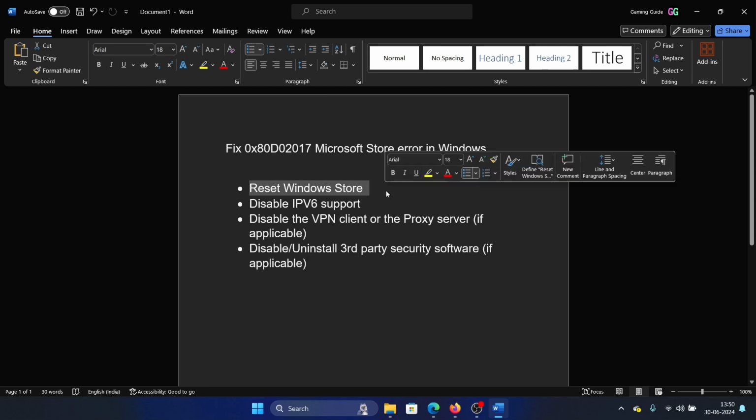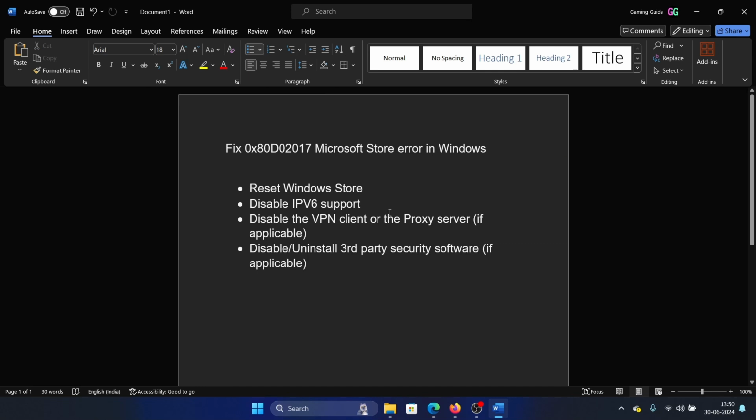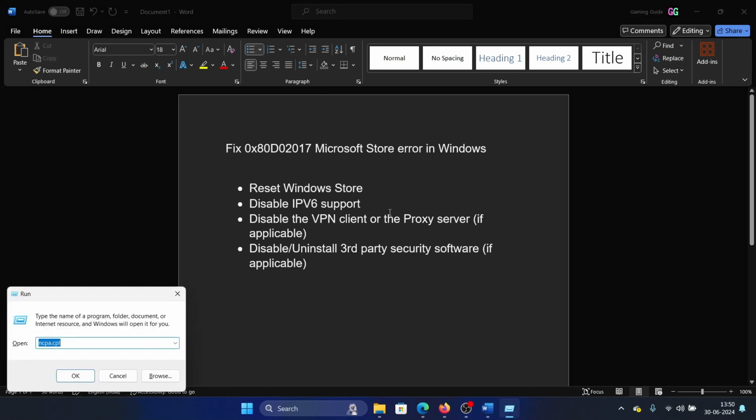The first solution is to reset the Microsoft Store. Press the Windows key and the R button together to open the Run window. Type the command WSReset and hit enter, and this will reset the Microsoft Store.